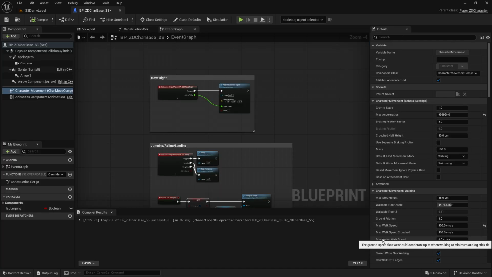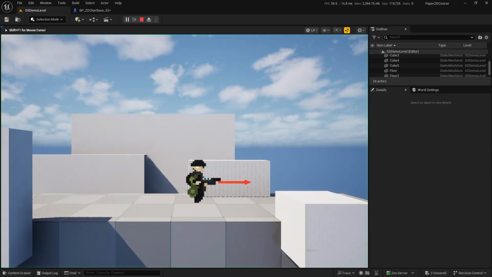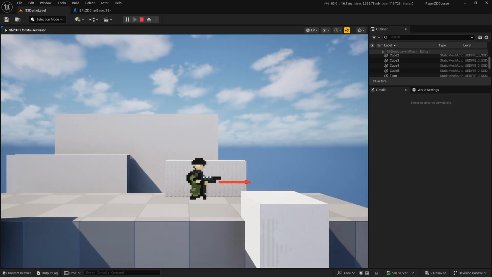I would also look at the minimum analog walk speed. And you can see that this one, we can basically do it as a min and max element here. So maybe whatever we got on one, we set on the other one, and that gives us that uniform speed. There's no minimum amount for it. It's always going to be that speed.